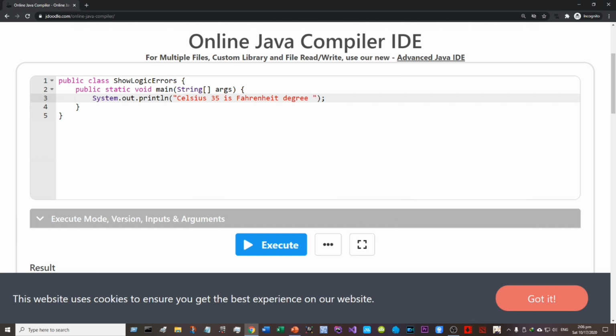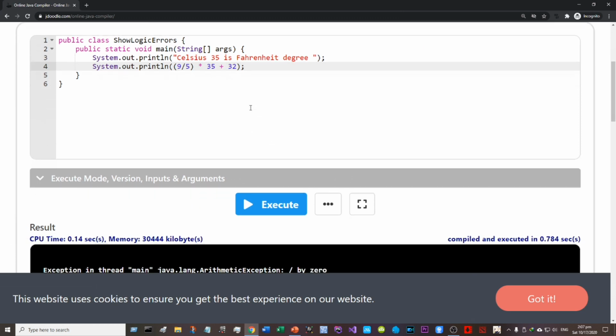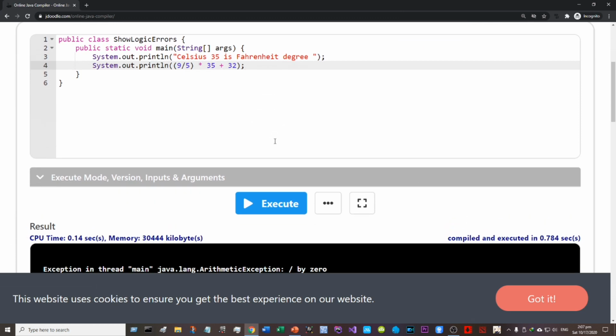What will happen is, we'll see later what happens when you continue this statement. System.out.println, so 9/5. Asterisk is used as multiplication. Okay, so we'll know more about arithmetic operators later. 35 plus 32. So what do you think would be the result? There will be a result definitely.